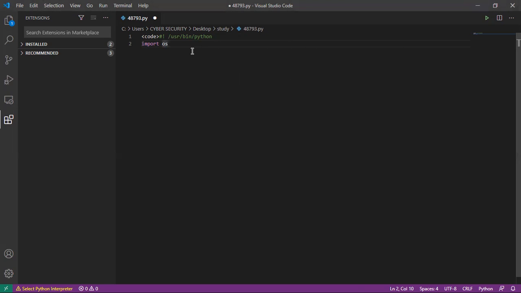After that, we have our line import OS, and after that, we are also going to import data.